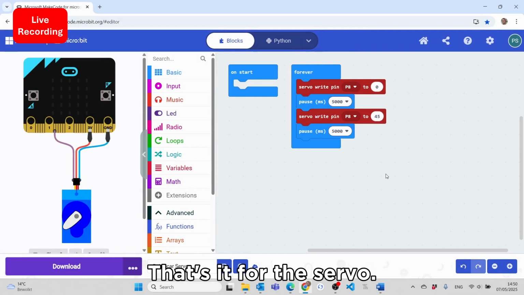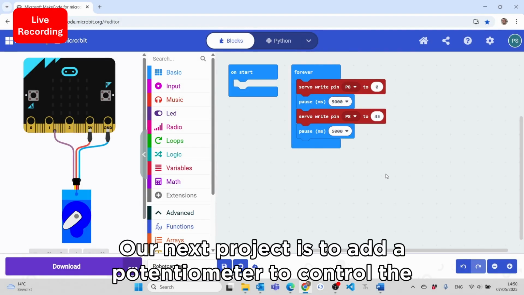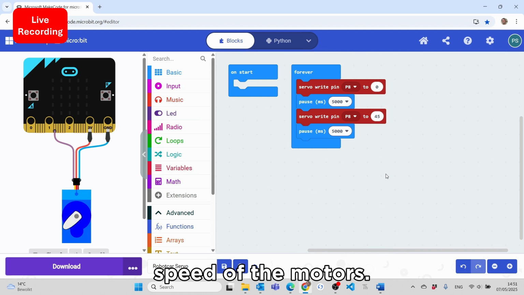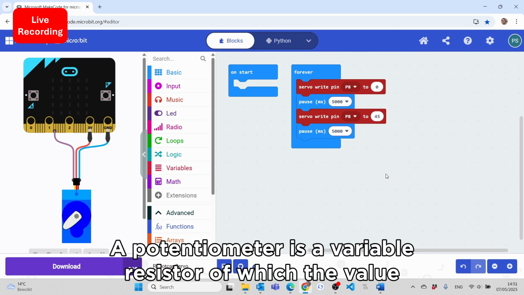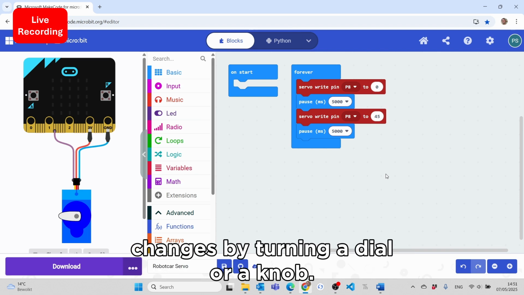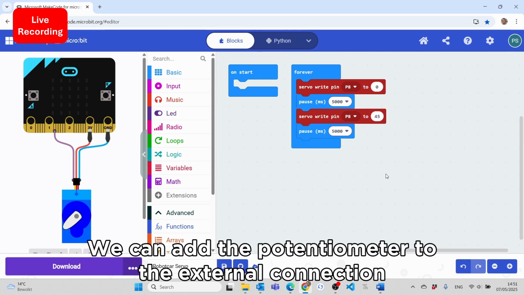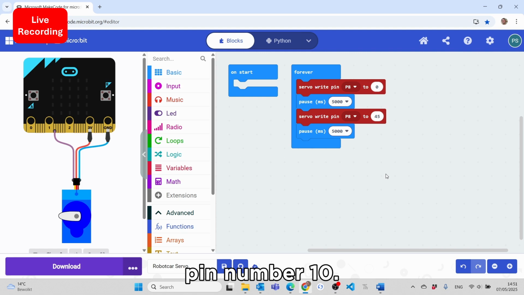That's it for the servo. Our next project is to add a potentiometer to control the speed of the motors. A potentiometer is a variable resistor of which the value changes by turning a dial or a knob. And we can add the potentiometer to the external connection pin number 10.